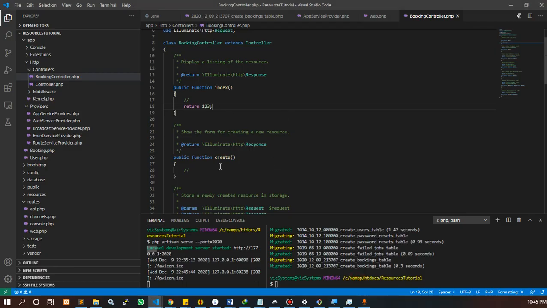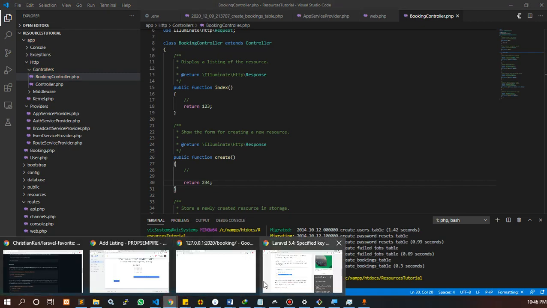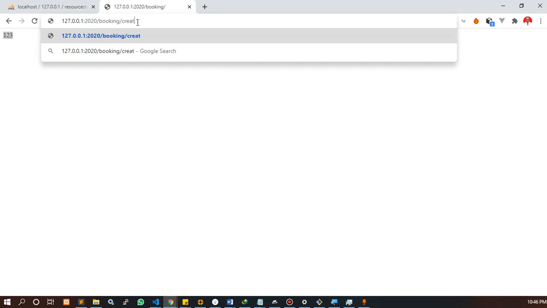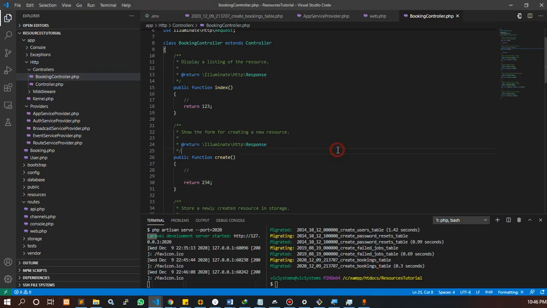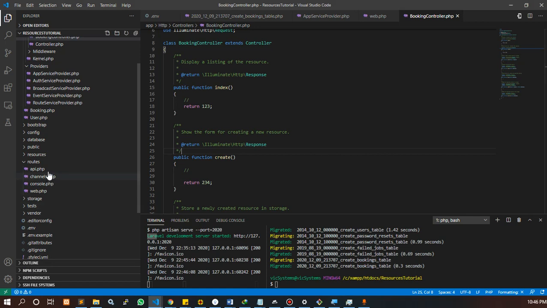All right, so let's come into the create now, and let's just return 2 3 4 right here. For the create, head back into our browser and just do create. Do you see? When we hit create, we have 2 3 4. So this is how we relate with those methods, starting out from just using the resource.